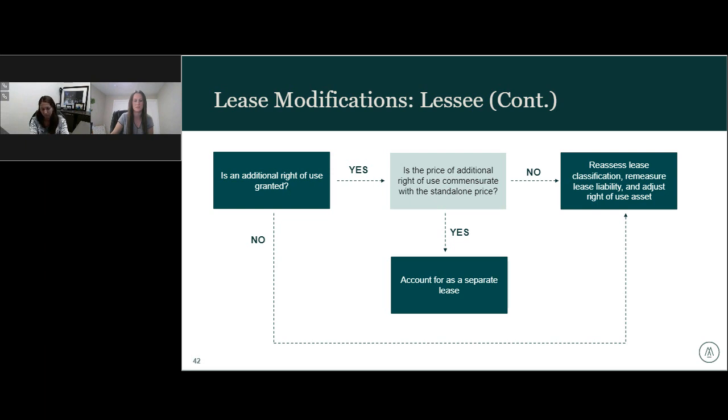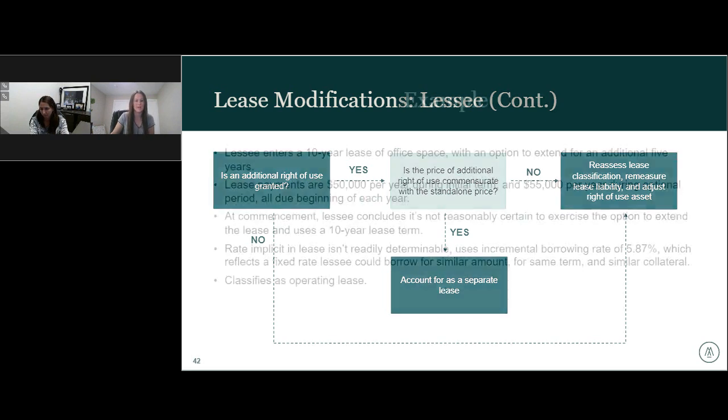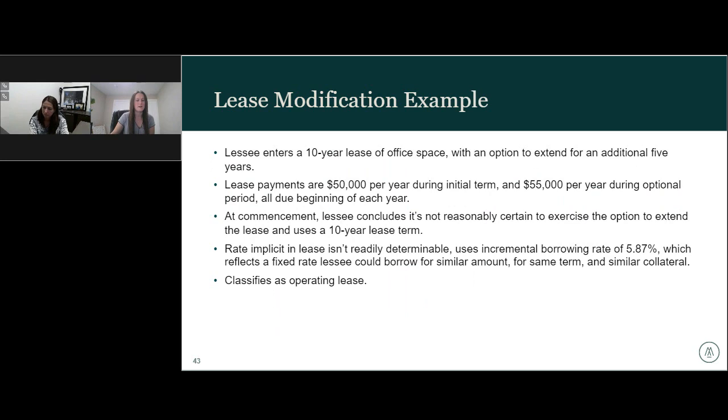So I think this is a really good flow chart, simple but useful in determining if you have a separate contract or not. And then, here's a quick example, I'm going to read through this fairly quickly. You've got a 10-year lease of office space with an option to extend an additional 5 years. Lease payments are what they are. I'll do at the beginning of each year.